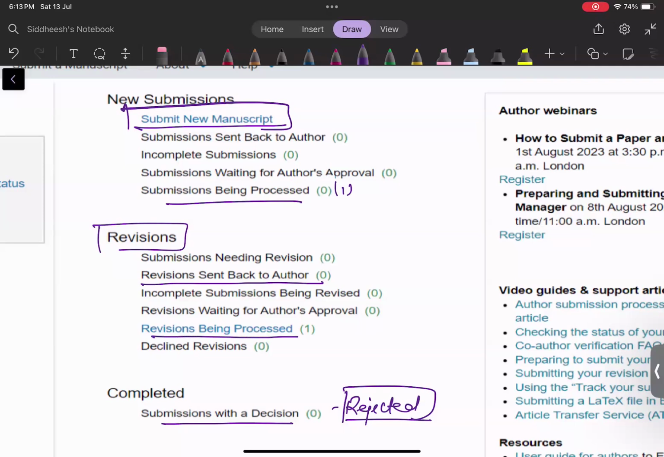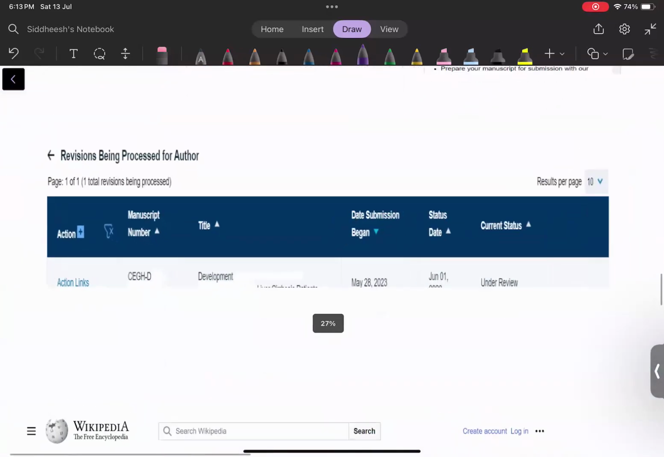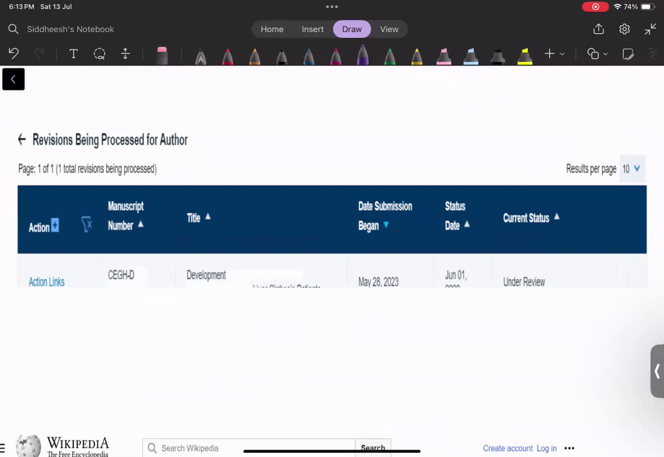Revision being processed. So once you have submitted all the corrections back to the journal, it will come under revision being processed. Now, if you click on this part, revision being processed, your screen will come like this. This is my own paper, month of June. It is published now. So what happened? It is like under review. That means even after the correction, the paper is going for the under review part, to check whether the comments we have made have been answered or not.